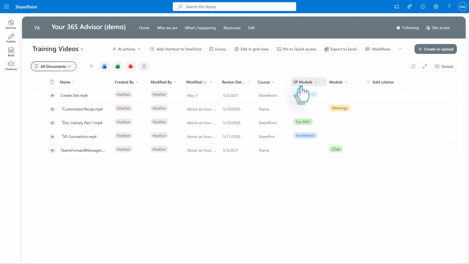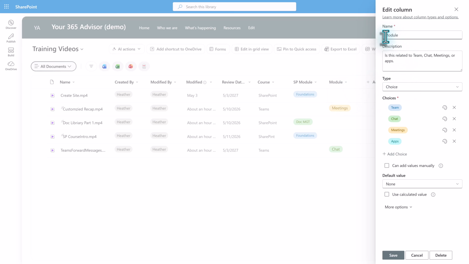just says module. As I add more topics to my training library, it could be difficult to know which module column I should use. To update the name, click the drop down next to the column, select column settings and edit, and then I'm just going to put teams in front of this and then save.